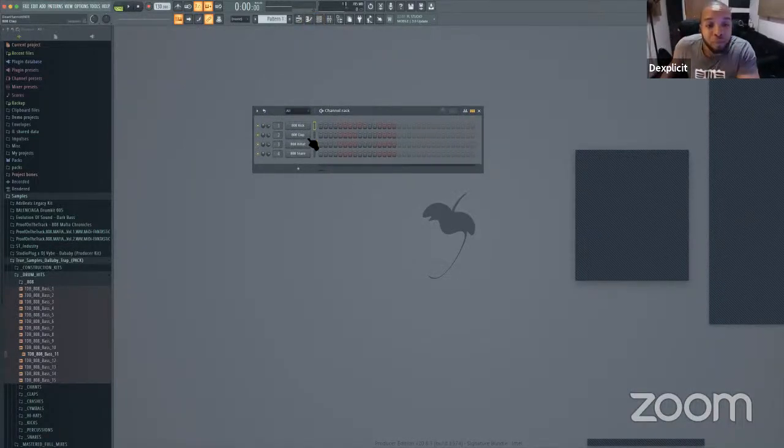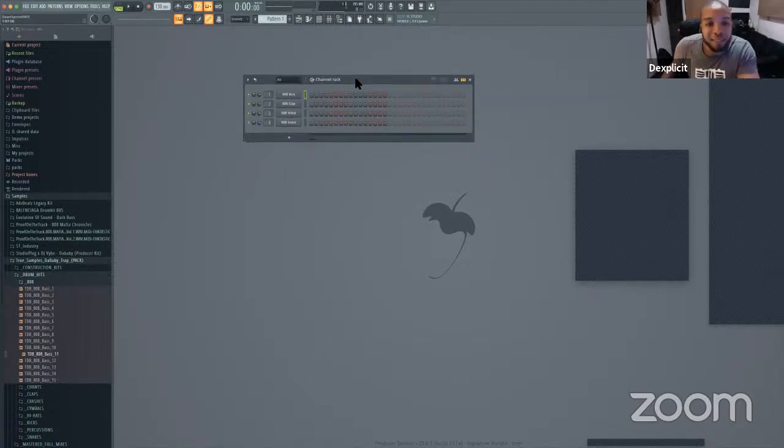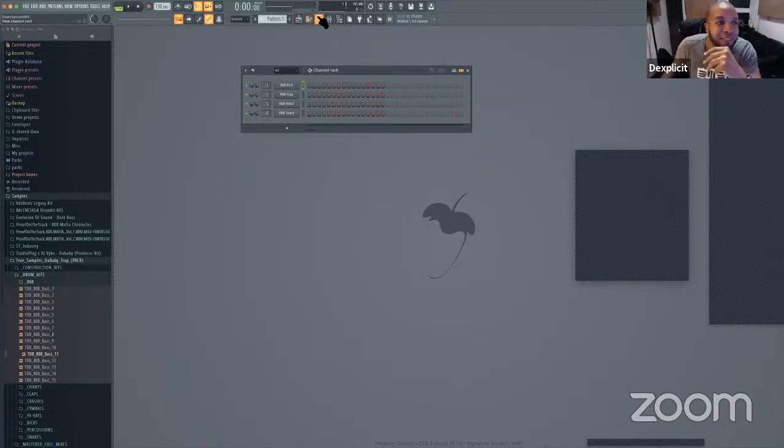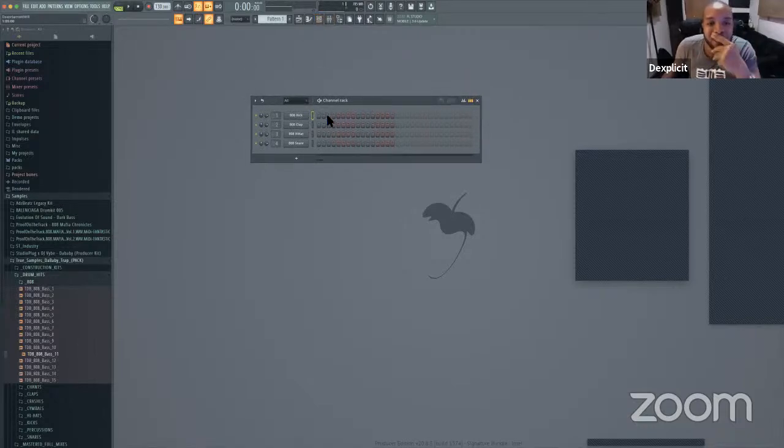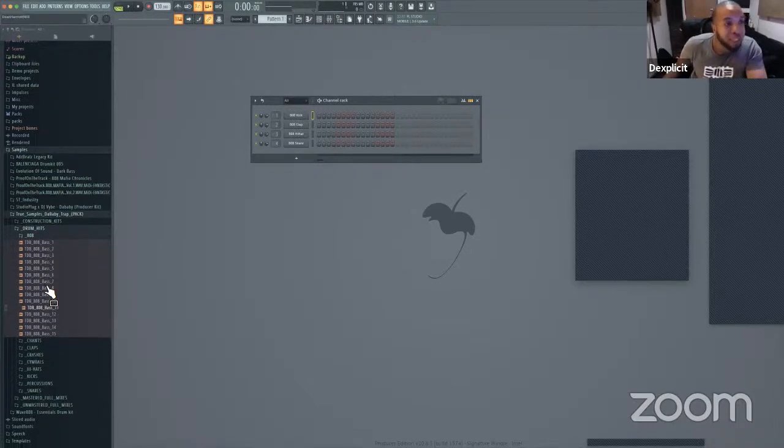So this is the pattern, what do they call it? They call it the channel rack. It's just the sequencer really. This is where you put in all your beats and stuff. This is the browser on this side. This is where we're going to get the sounds from.